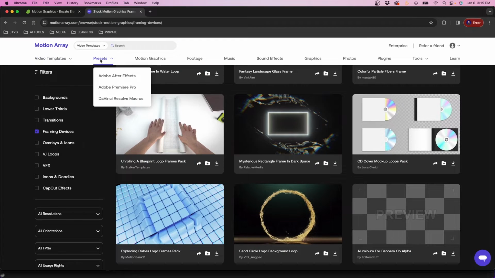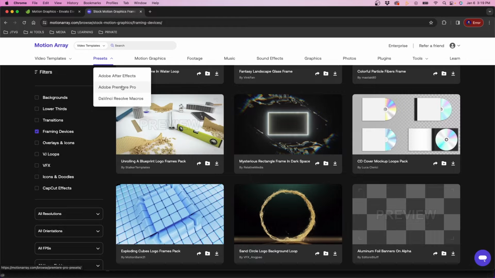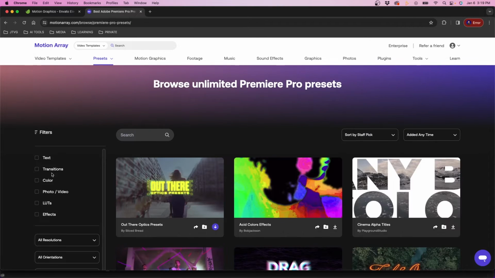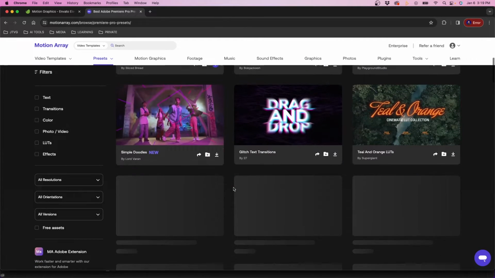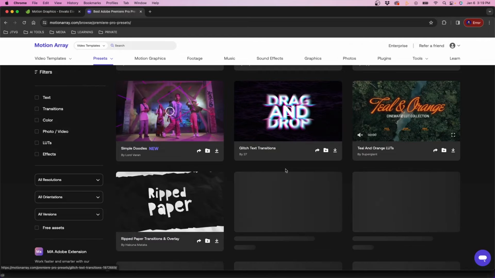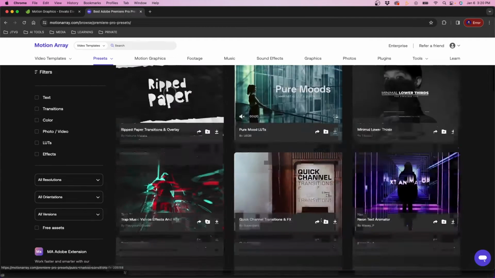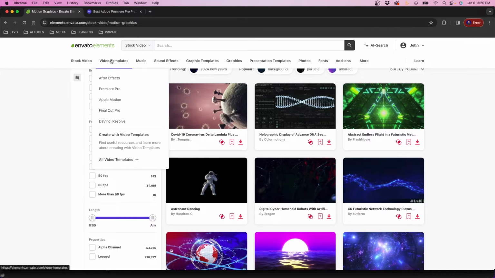So if we go to Motion Array, you'll notice that there's a presets tab. You can sort by After Effects, Premiere Pro, or Resolve. An example, so if we go to Premiere Pro, you can see that you can find transitions, color, LUTs, effects. So if you're a video creator specifically, Motion Array will have better and more options for you when it comes to transitions, LUTs. Where Envato, on the other hand, only has video templates.